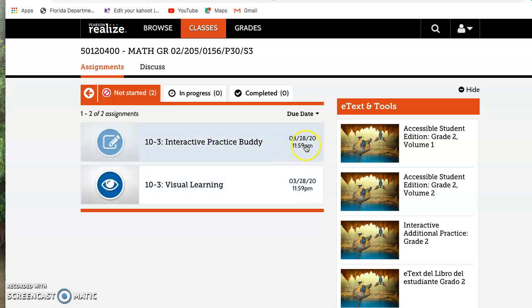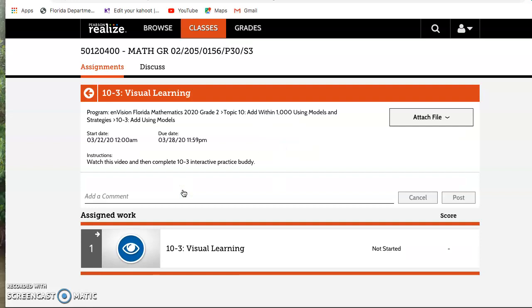If you look, the due date is right over here, 3/28. We made these at the end of the week. We're going to have a whole week to try and figure all this out. There will be some more assignments throughout the week, but we're going to see how these first few go. I want you to do the visual learning first, because that gives you a little lesson. And what we're doing right now is review.